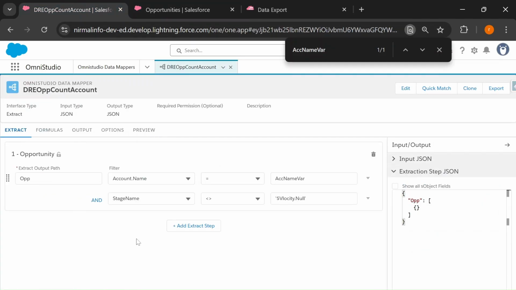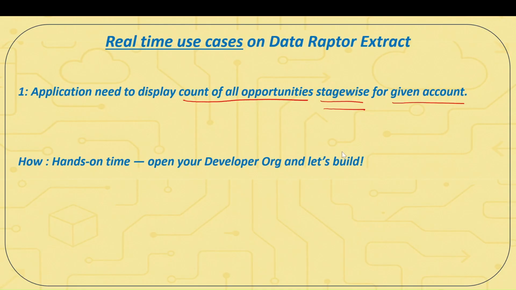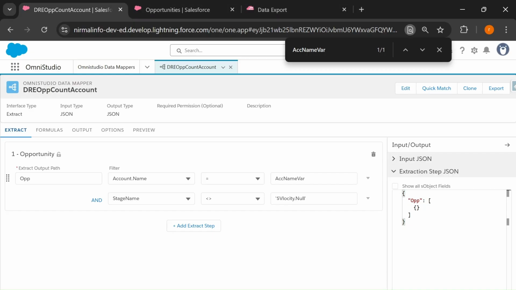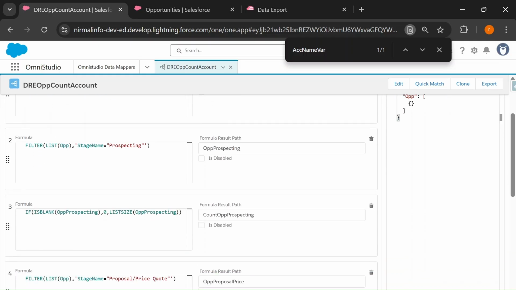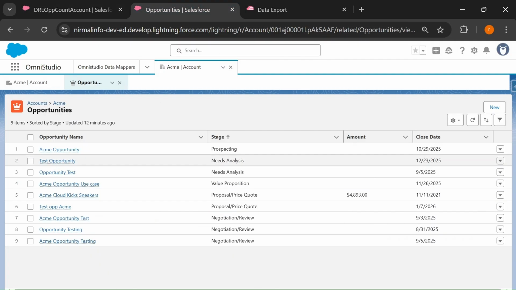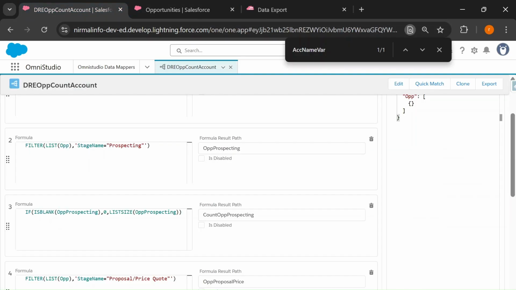So in this way, in the extract tab, we need to check the conditions very well. Whatever grouping we need to do, stage wise, amount wise, or any other parameter, that we need to add here. In the formula section, this is not required. I have just demonstrated it for understanding purposes. Among all these opportunities, we need to filter stage wise. So first I use the filter function. I explained the syntax of the filter function that you need to follow. Filter function will return all the opportunities as per this condition.